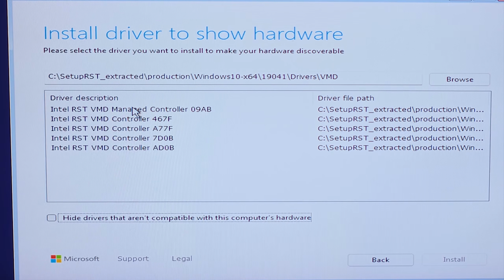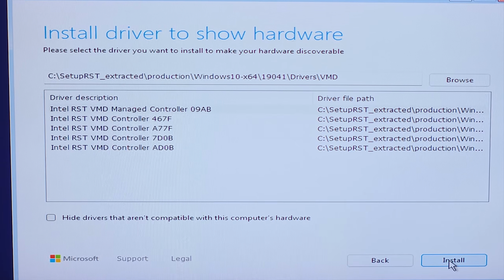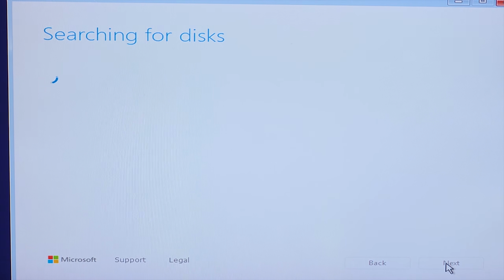Give it a few seconds. And now your disk should appear. That's it. Now you can continue installing Windows normally.